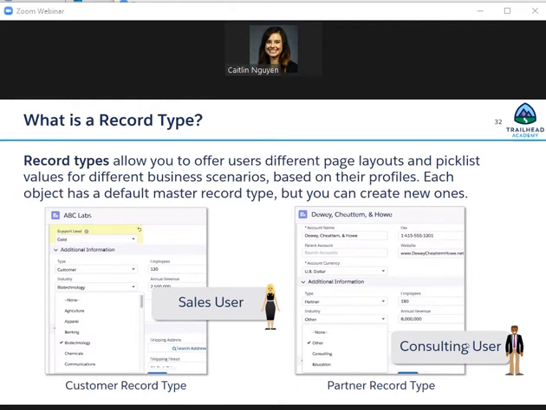But if you ever have crossover, where a sales user ever needs to see the consulting layout or vice versa, that's when you definitely need record types. And especially if you ever have to offer different pick list values, you always need record types. So my advice is to pay attention to the type of field in the question and see if it sounds like a pick list field. And if it sounds like a pick list field, and it sounds like you have to offer different pick list values, that is talking about having different record types.